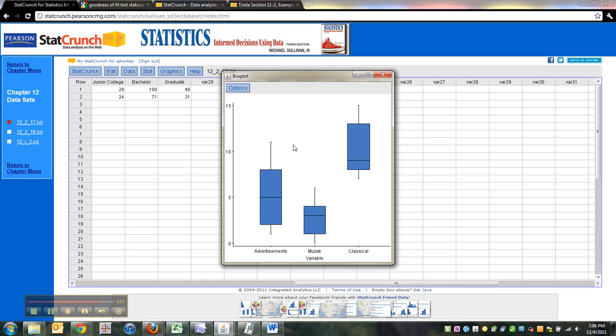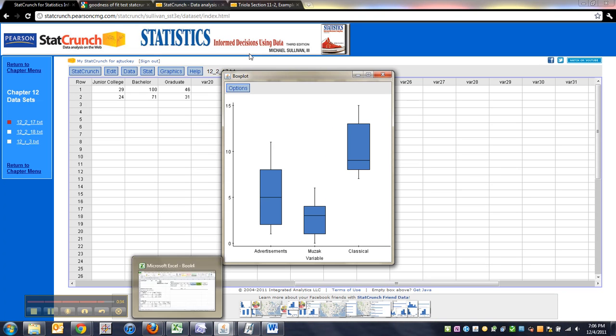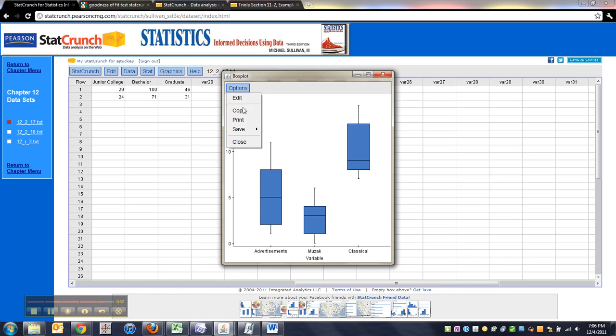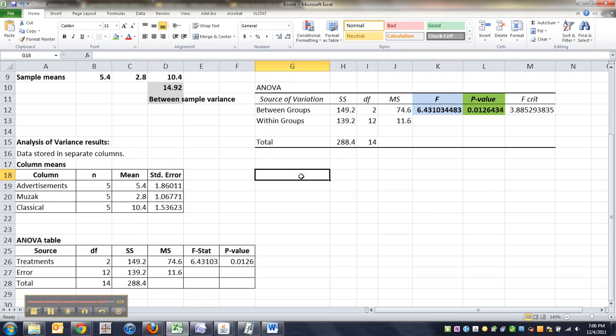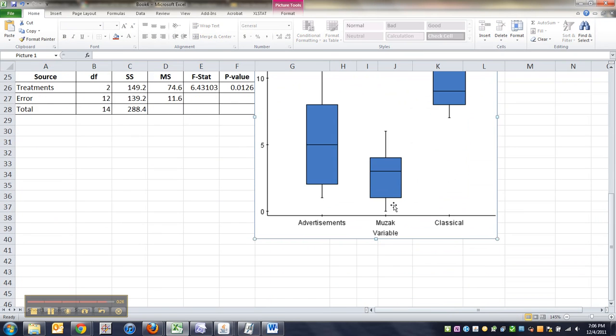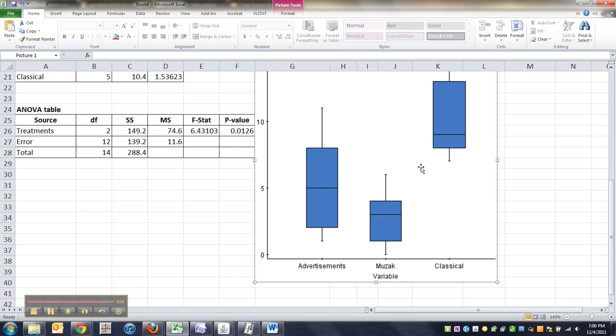And you could, of course, copy and paste that into any Excel spreadsheet you have. Okay? But it shows you the same thing. It's showing you that classical is significantly higher than, well, it's much higher than Muzak, right? Significantly higher than Muzak. And it's a bit higher than advertisements, but it's not statistically significant because they're overlapping. This whisker up here overlaps with that whisker down there.